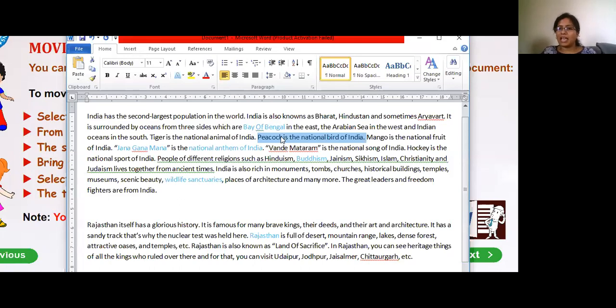Now imagine I want to write this, the peacock is the national bird of India, at the end of this paragraph.